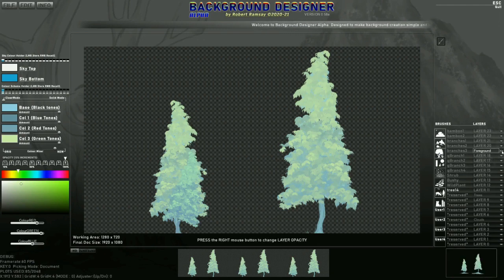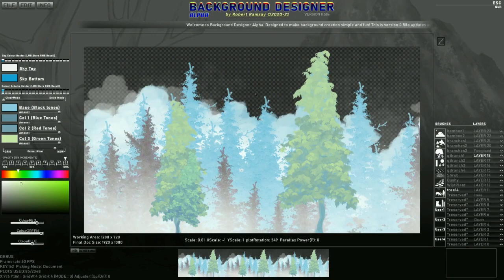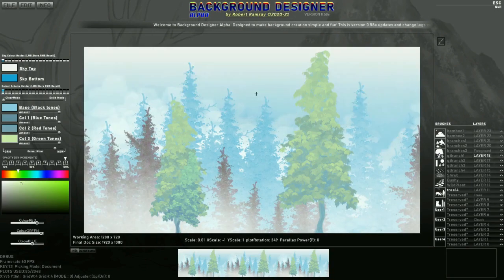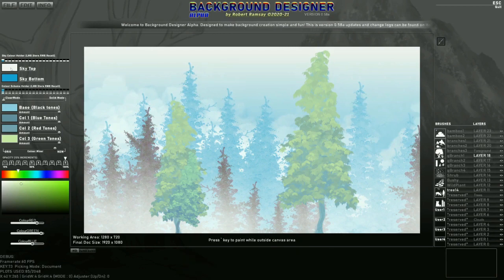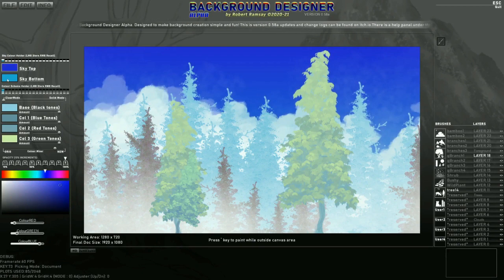I'm going to control click on this eye. You can control click on any eye to bring them all back, and then press the eye itself to bring the gradient back. And remember, you can always change the gradient for the sky to whatever you want to see what works.